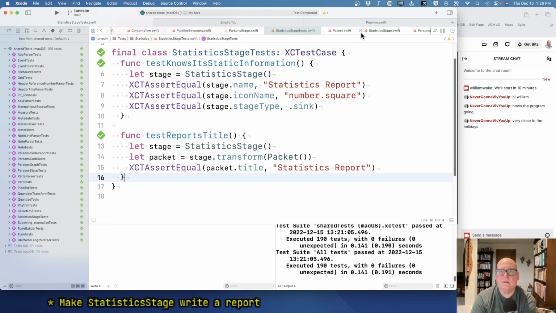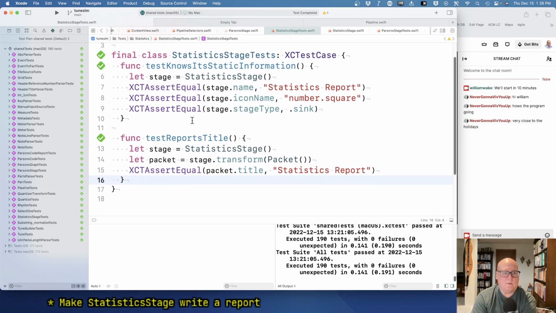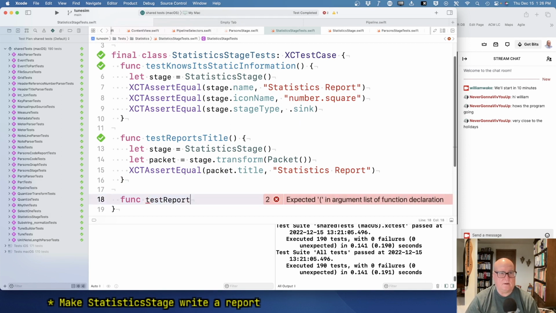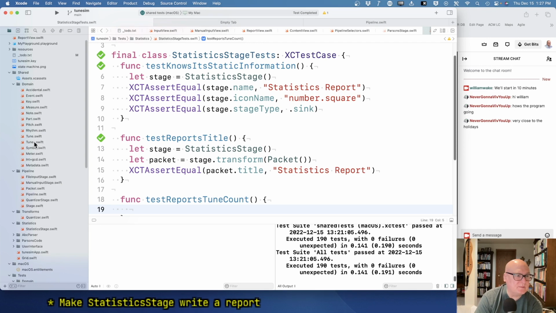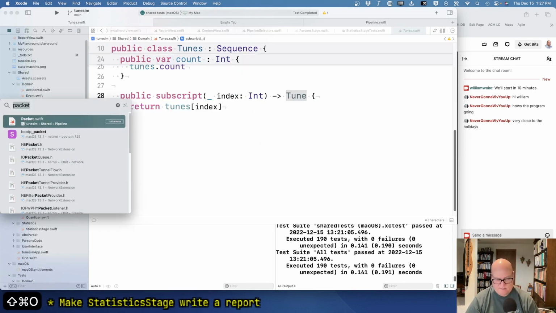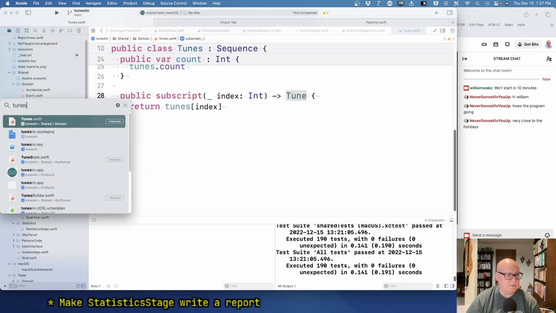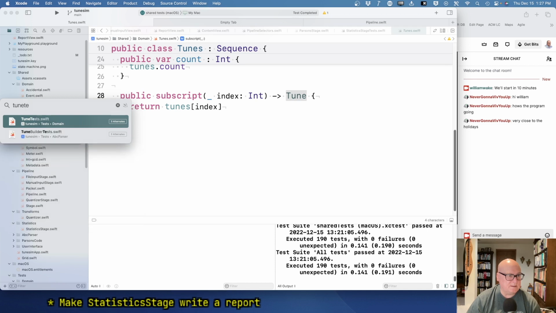Okay, so statistics stage. All right, so I guess it's kind of up to us what that report is. Statistics stage reports tune count. Okay, so we need to make a list of tunes. It's been a while since we did that. Who would do that? Well, is there a tunes test? No. Interesting. Tune tests.